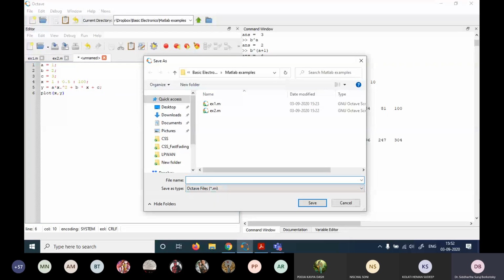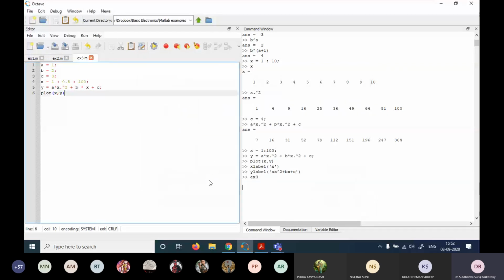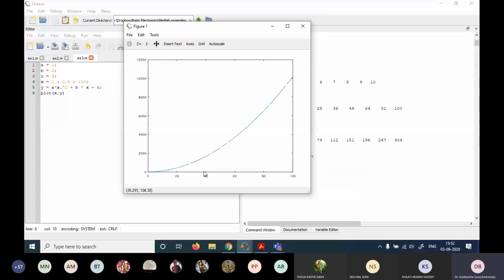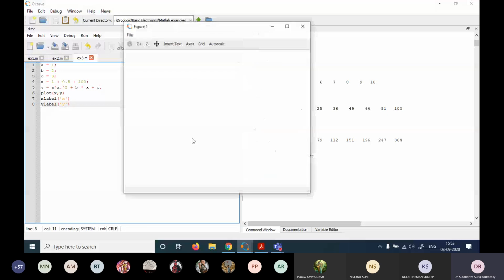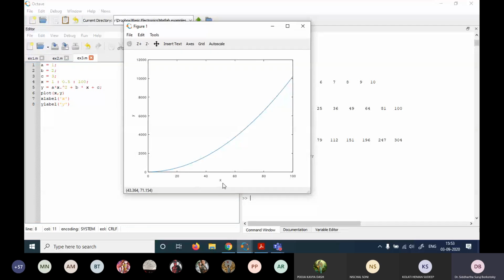And then I'll have to save it. It'll ask me to save the file. And you see, I have this plot, very similar to the plot here. So let's name the axes. The x label is x. The y label is y. That's plotted. So now my axes are labeled as well.